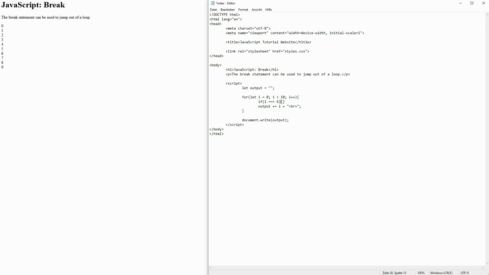So normally our for loop goes from 0 to 9, and when it becomes 10, the loop ends. But now we want to end it when i becomes 6. So 6 up to 9 would not be displayed. And to do that, we'll simply add a break inside of the curly brackets. And then the loop is broken. Or in other words, we've jumped out of it.